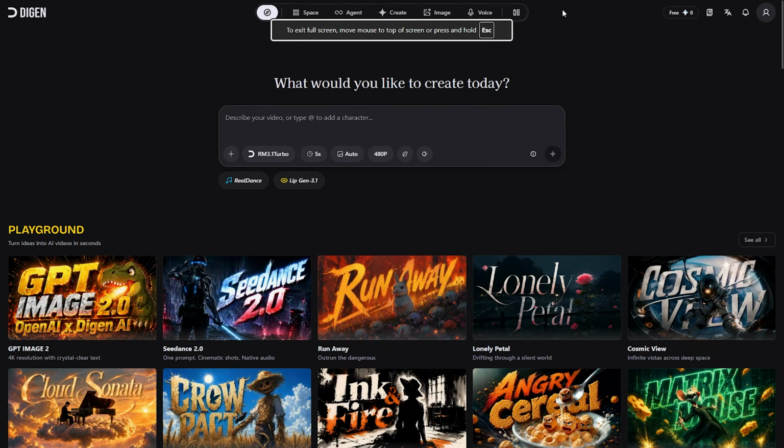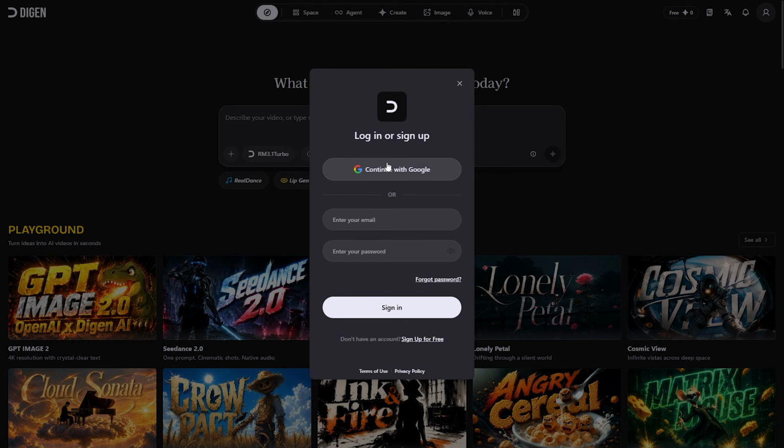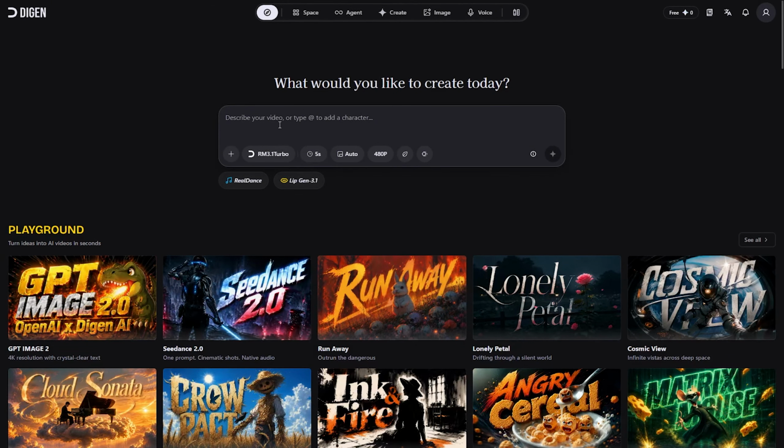First, you want to search for Digen AI on your browser, then you will get this interface. You should log into your account, of course, in order to use the application. Then you will find this interface or this box.